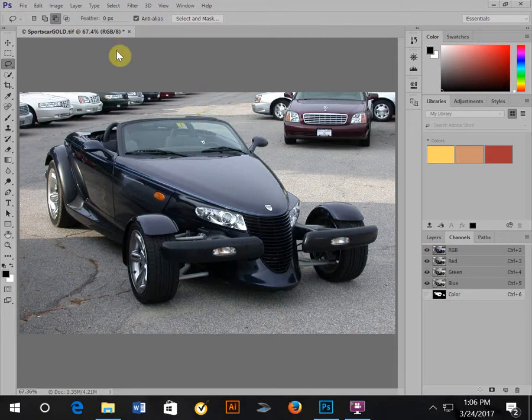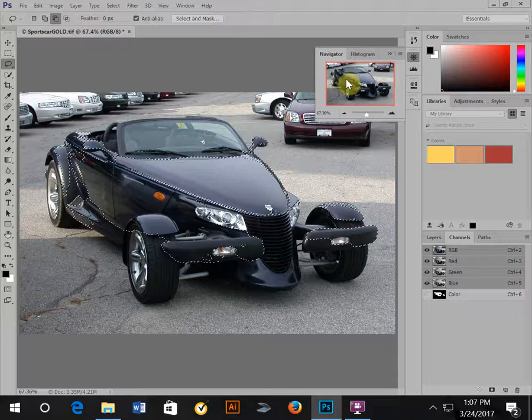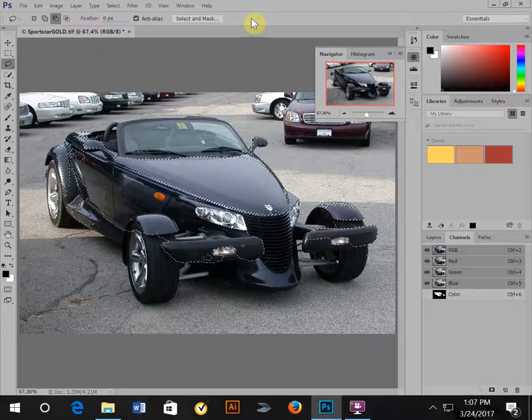We're going to now use channels to colorize this photo. A few things you may want to do as you're doing this is make sure that you have channels on, make sure you have Navigator on so you can always see a preview of where you are. And one of the things that we're going to do is smooth this image, okay?